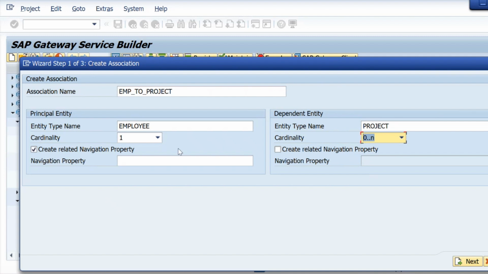Now, what is the navigation between them? What is the way to navigate? You will give the name of a navigation property here, which you are going to use. I will give the name here, suppose employee to project. This is the navigation property name I am giving. Using this, we will see how we are going to perform the navigation. If you have another dependent here, you will give a third one, which you are going to use from this one to that one also. That's the way it works. So I will go for next.